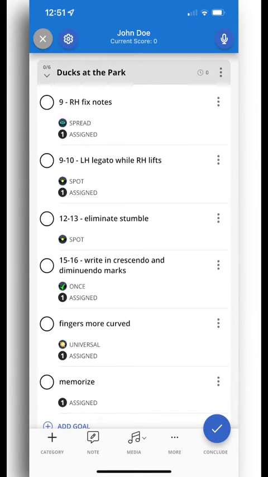For example, if I have John set to advanced mode, then I'd want to move the universal goal, fingers more curved, to the top so that he is thinking about that constantly. But if he's in beginner or skilled mode, then it wouldn't matter as long as I have that particular universal goal set to automatically appear first when it appears alongside other goals.